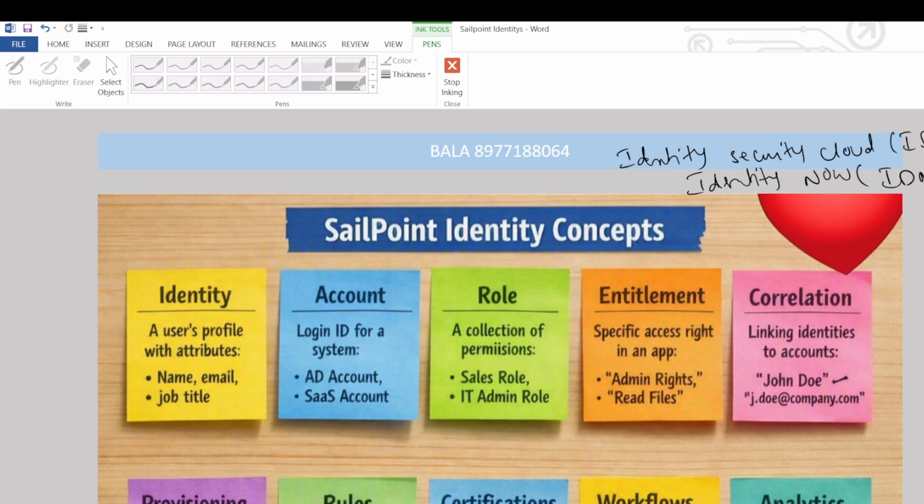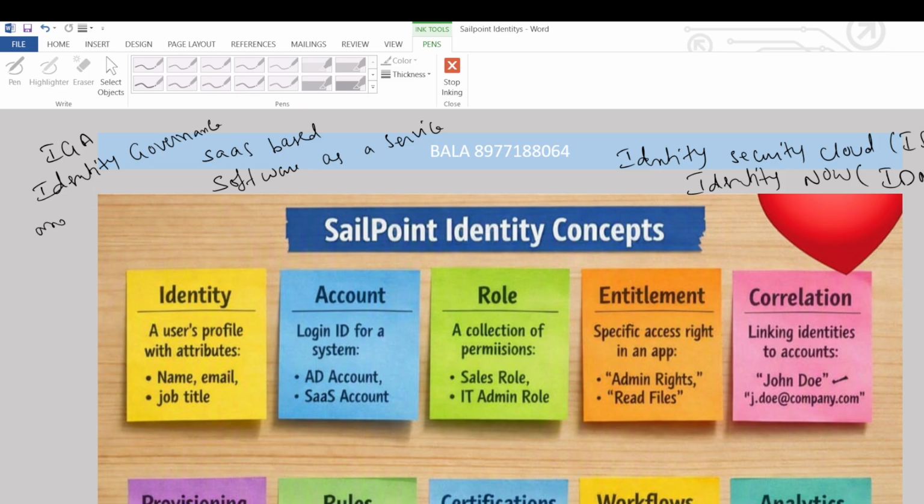Now in SailPoint, Identity Security Cloud is a cloud-based product. It looks like a SaaS-based application. What is the full form of SaaS? Software as a service. Now one more term is required, that is called IGA. IGA stands for Identity Governance and Administration. Now I hope all of it is clear.